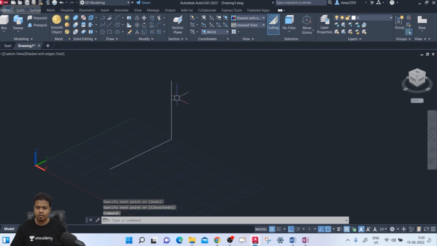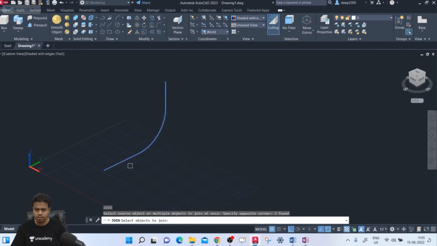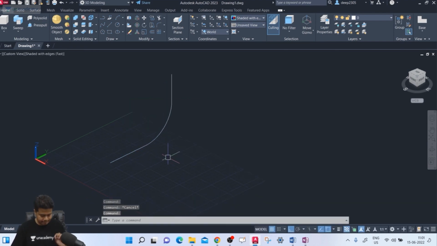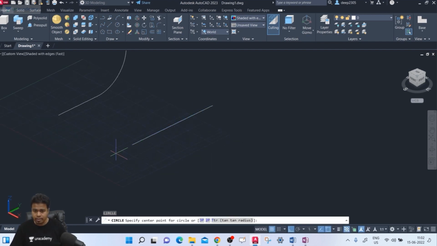Okay, draw on a line, go to fillet, radius as 150, select this. See, it is not taking because fillet radius is too large. Go to fillet again, set the radius as maybe 80, select this and this. Okay, now join them. Okay, now also draw a line here and go to circle.